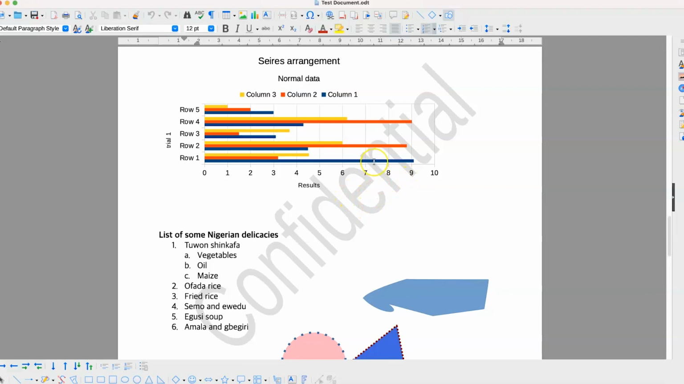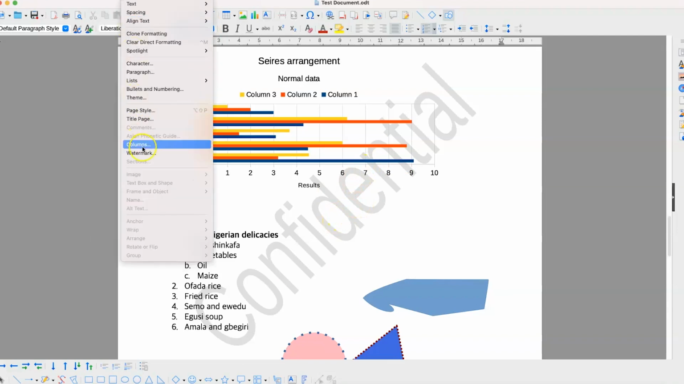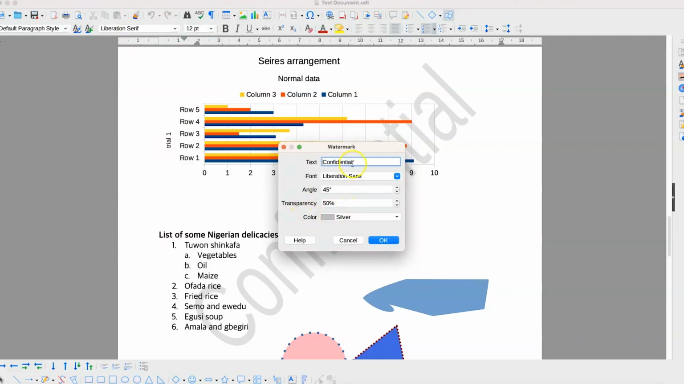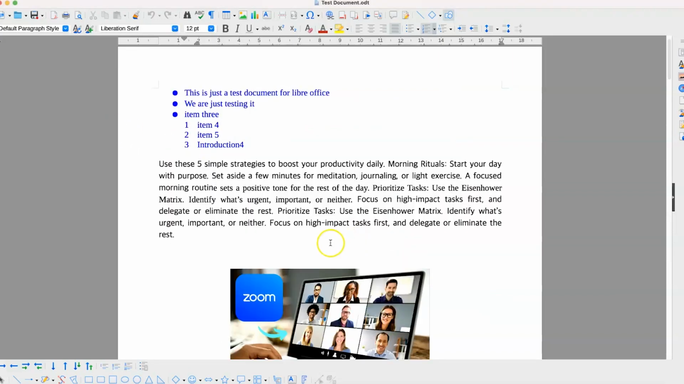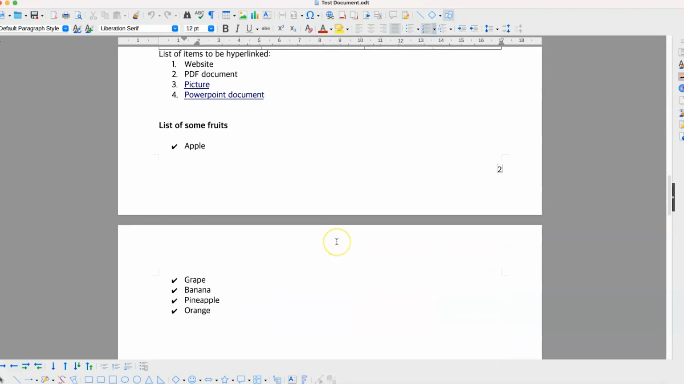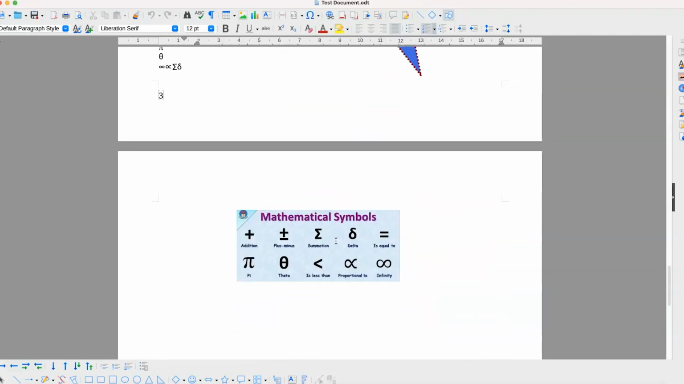Now at any given point, if you decide to change your mind that you don't want the watermark again, you want to remove it, you can always come back to Format, you can come to Watermark again, and then you can just go ahead, remove the text directly, and you can say OK to this, and your confidential is gone. You can see it very perfectly. Now you have a document without the watermark.